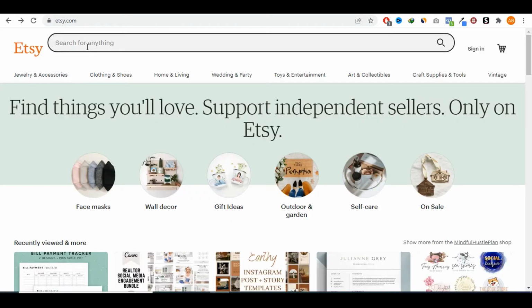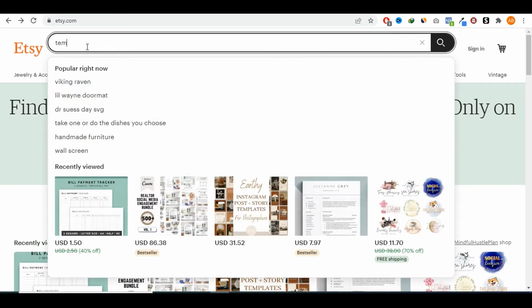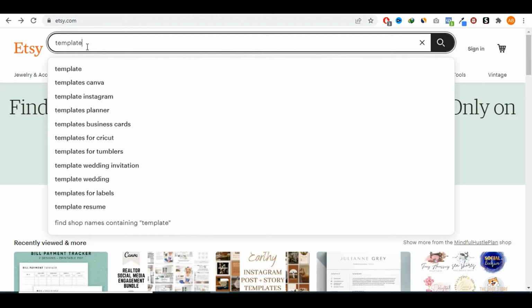So if we go on Etsy and go in the search bar and type in, let's say, template, we'll see the things that Etsy is suggesting to us. Those are the things that people are searching for on Etsy for the keyword templates. As you can see, there's templates Canva, template for Instagram, templates planners, business cards, for Cricut, for tumblers, wedding invitations, for labels, for resumes. So there's a ton of different kinds of templates that people are searching for.